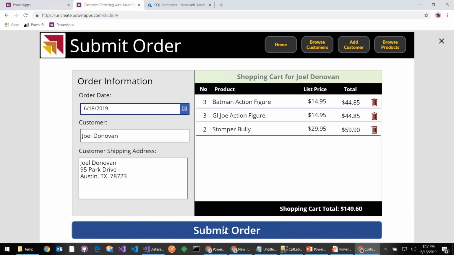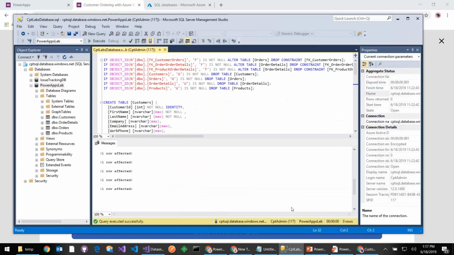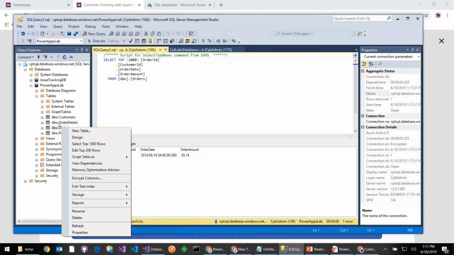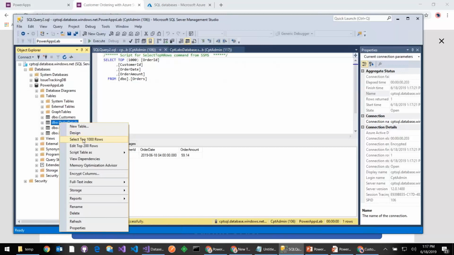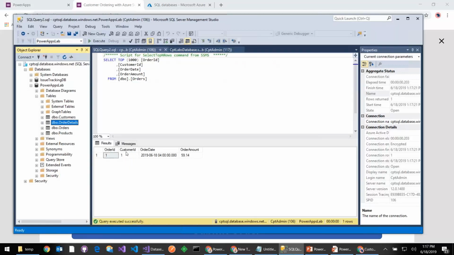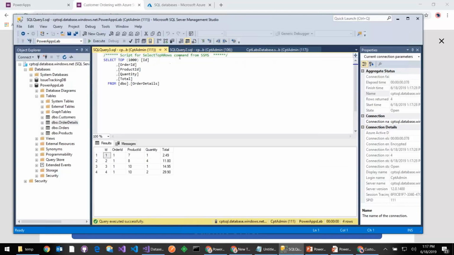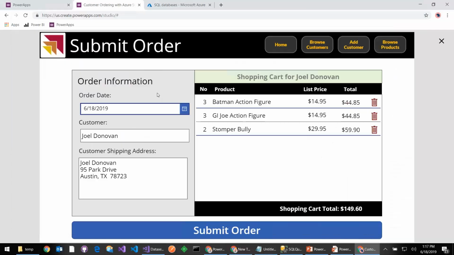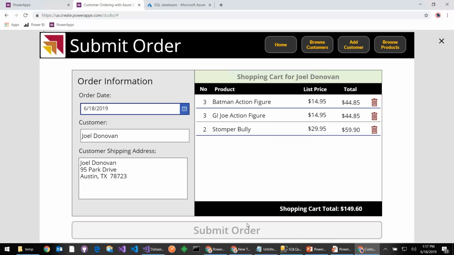Now, let's go back here, and we'll take a look at our customers table here. And once we take a look at the customers table, we'll also take a look at the order details table. Okay, so we've got these two tables right here, and let's go back here and submit our order. And so what we want to see here is, after submitting this particular order, we want to be able to verify that things really worked.